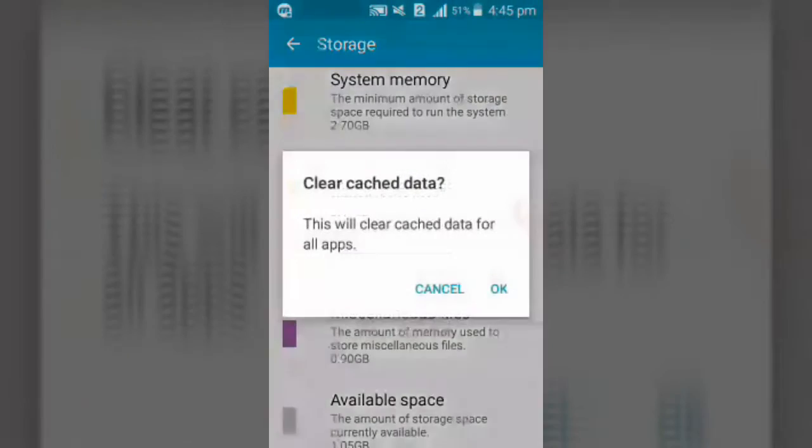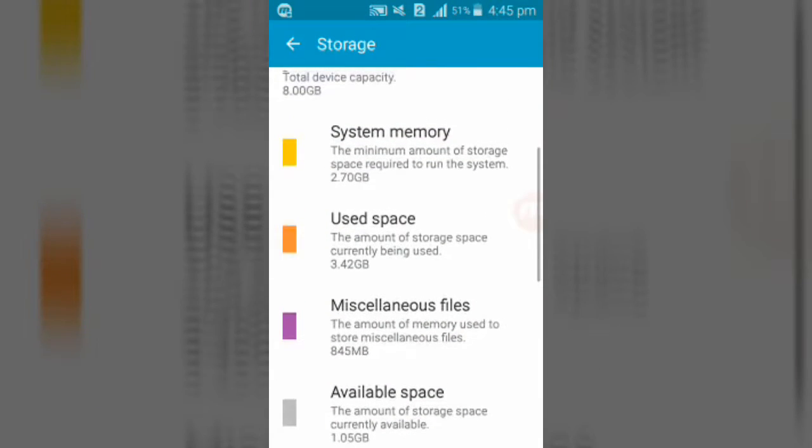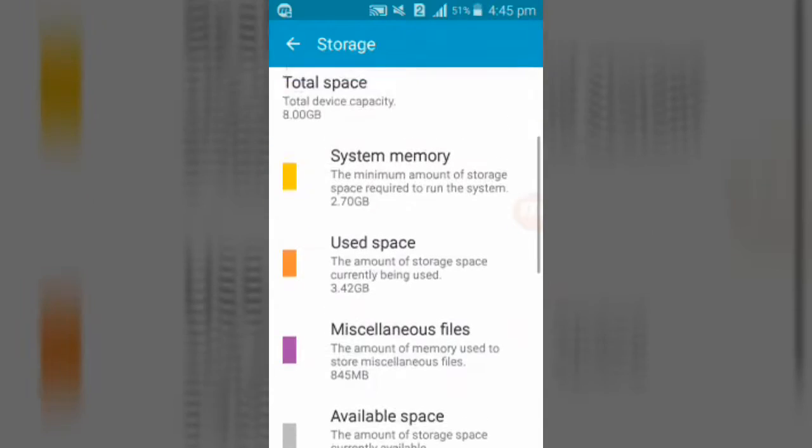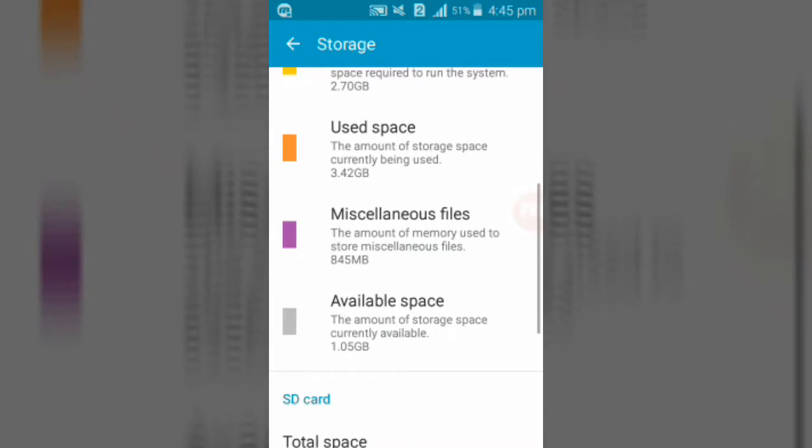Click it at that time until you get the 00 MB over there. Now you can see it's disappeared. It means that it has been cleared. Now guys, you can see the space left is 1.5 GB. I'm going to clear more. Now I'm going to go to miscellaneous files.